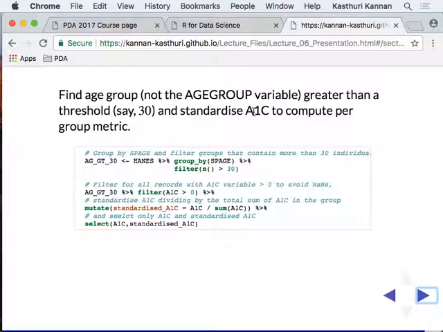And this could be very important. Like for instance, if you're doing some complicated statistical modeling, right? You may want to standardize according to the values that you find in the group. So this can be useful to do that. What I'm doing here is I'm grouping by the age, counting the number of people in any particular age, and I'm taking all the groups where the number of people is greater than 30.